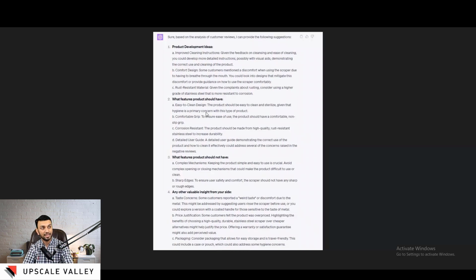For example, based upon reading the review insights, ChatGPT is saying that you should improve the cleaning instructions in your packaging. You should make sure the design is comfortable, and made up of rust resistant material, and definitely this is what you need to put effort into at sourcing time. It has nothing to do with the product design. Then again, the design should be easy to clean, the grip should be comfortable, then corrosion resistant, and then detailed user guidelines. Features it should not have: complex mechanics, sharp edges. Now it's a pain point.